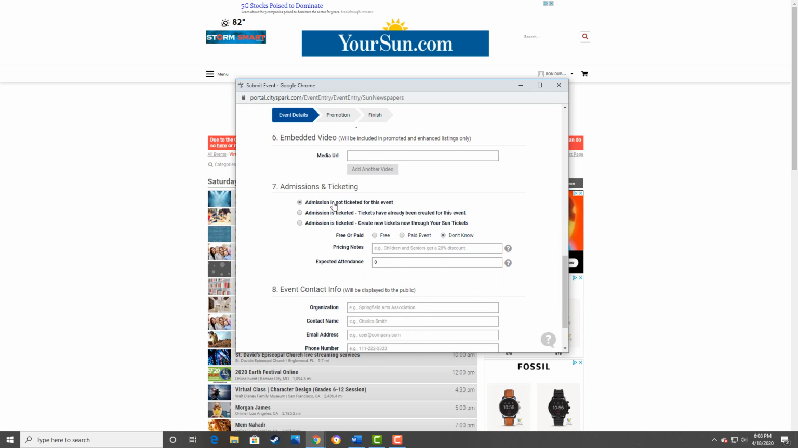All right, admissions and ticketing. Of course, on this, admission is not ticketed for this event. If you're charging for your online or virtual event, then the calendar wouldn't be for you. This is for events that are free and open to the public. So admission is not ticketed for this event.